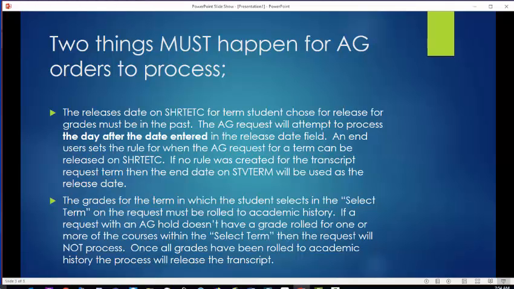Like say you plan on rolling your grades at the end of a spring term on May 5th, but you put your release date as May 31st. Well, that means any of your AG orders will not release until June 1st. Because it releases the day after the date you entered in there. Remember, I said the end user sets the rule, and I'm going to show you that in a second.